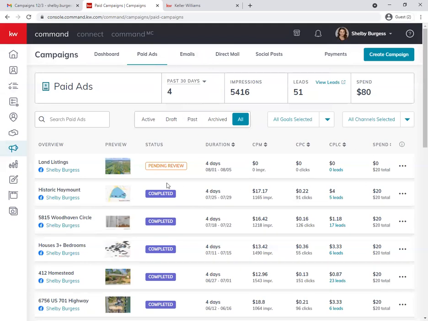You can also see them from this page. So if I click on these 5 leads, it'll take me directly to a leads list for this specific ad. You kind of have those options.